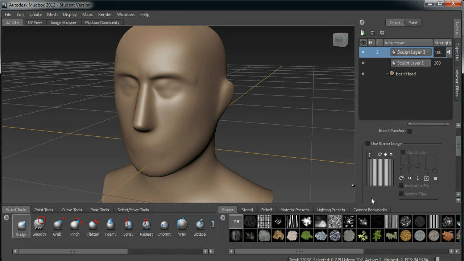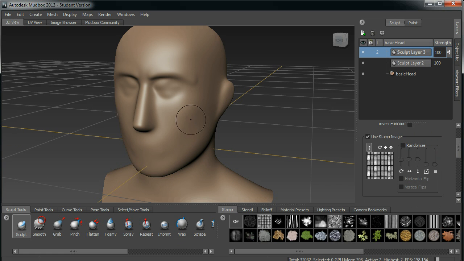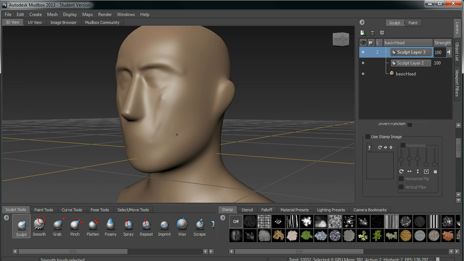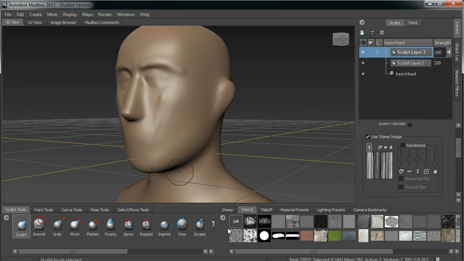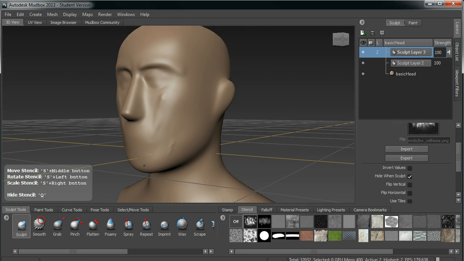Let me show what the stamp is doing, how the stamp works. You can select any of these stamps and you can activate this stamp onto your brush tip. Okay, that's what it's all about the stamp. I talked about that one briefly. And the stencils, you can activate these stencils and you can sculpt through the stencils.